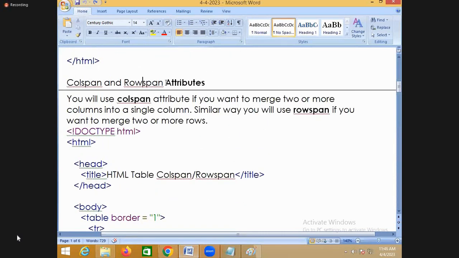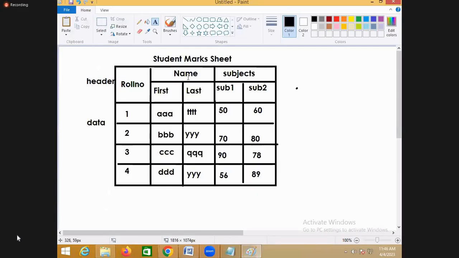Column span and row span attributes. You will use the column span attribute if you want to merge 2 or more columns into a single column. Similarly, you will use row span if you want to merge 2 or more rows. For example, if you see this example here, I want to do this one.